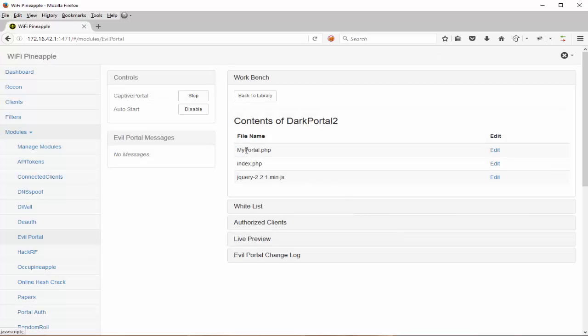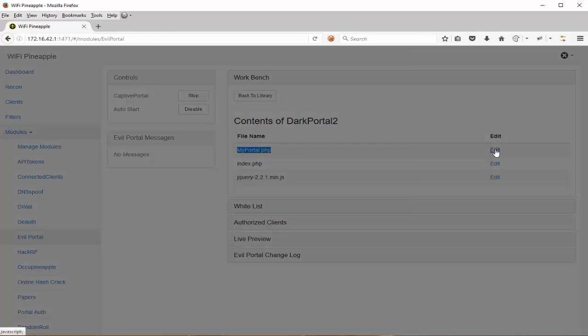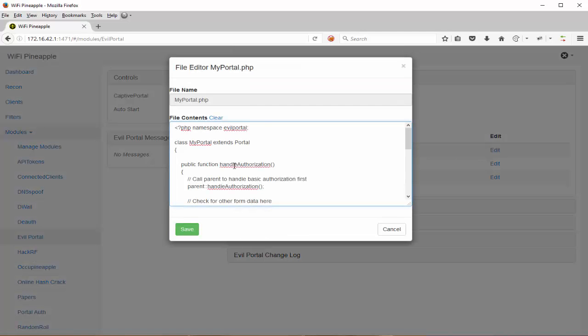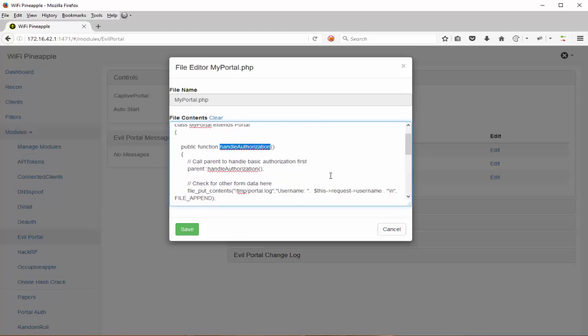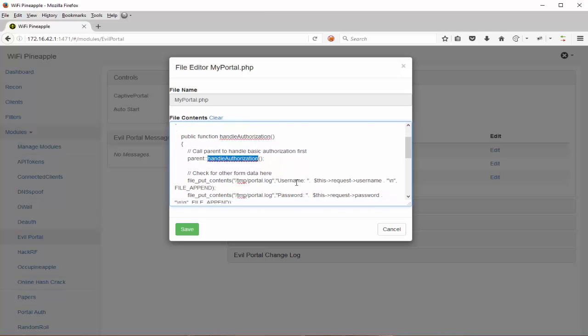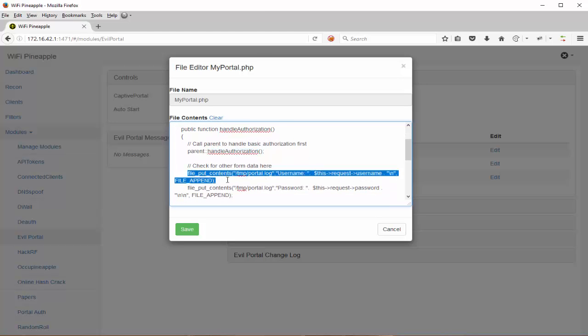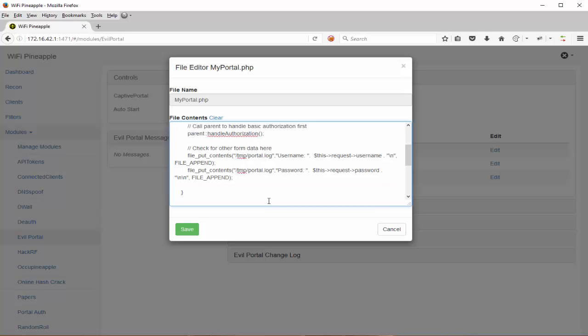Then you're going to go to myportal.php, go ahead and edit. You'll see a handle authorization function. Remember, this is just sample code. Underneath the call of parent handle authorization, you're going to add these two lines of code. You're going to append to an existing file, which you'll have to create on the system first, but you're going to append the information that's captured through the captive portal. Once you've added these two lines, go ahead and save your code.